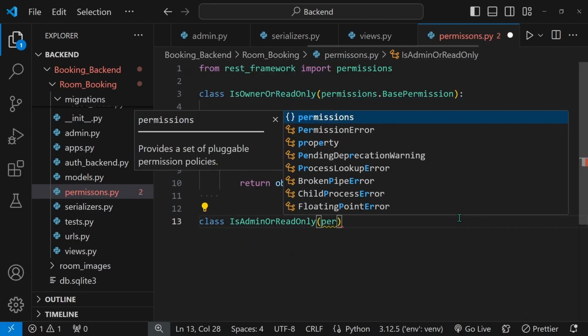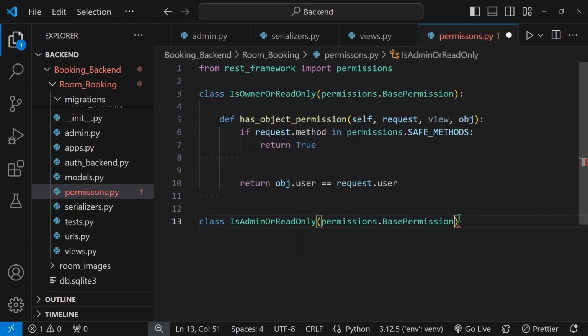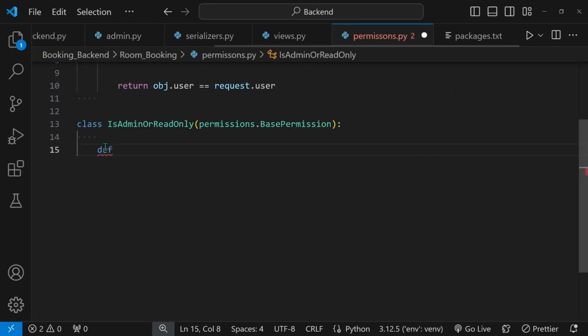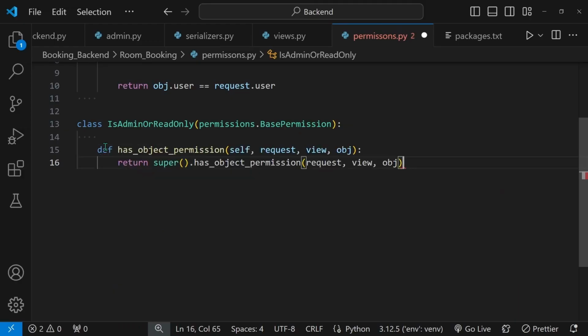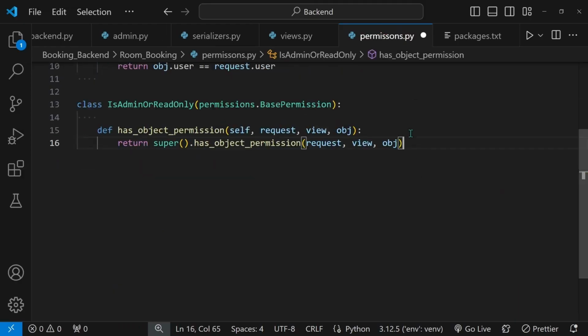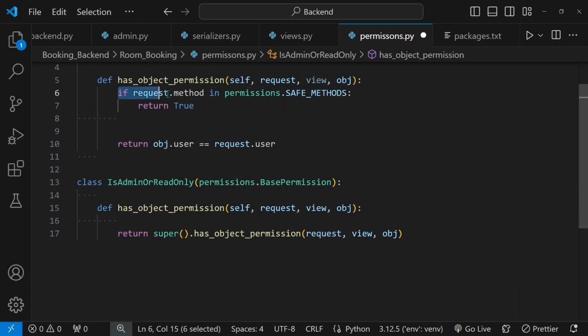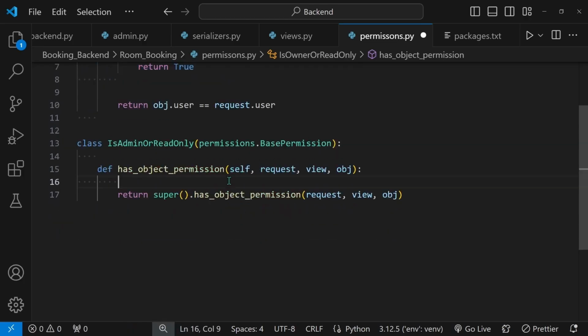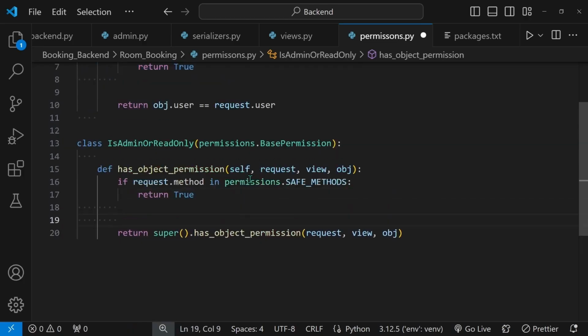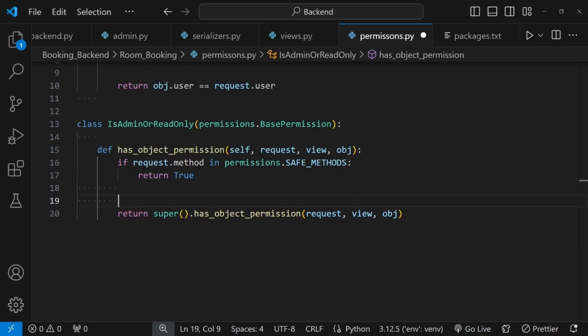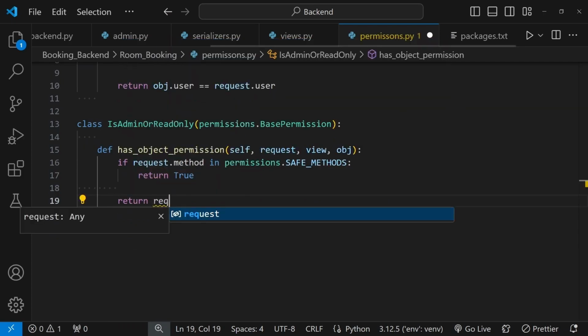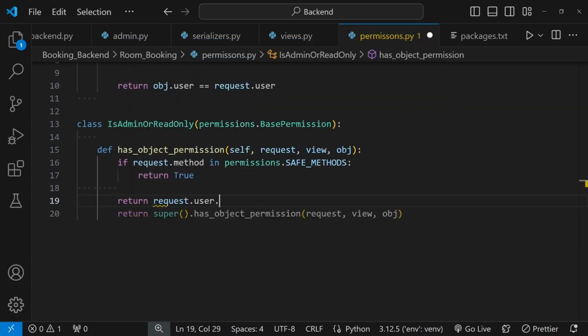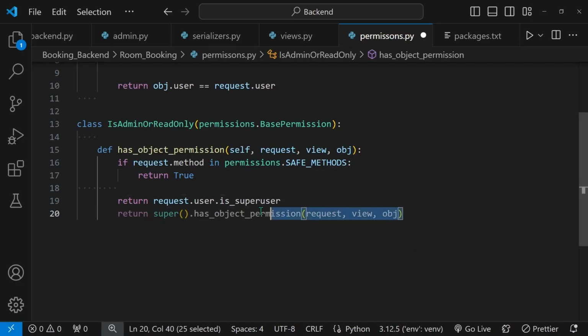It will also derive from the permissions.BasePermission, so we'll be overriding the default has_object_permission function. And we'll be copying over this same one over here, because if it's a safe method, we should be able to go along with saying True. Otherwise, we'll return request.user.is_superuser. So only superusers will be able to access this.